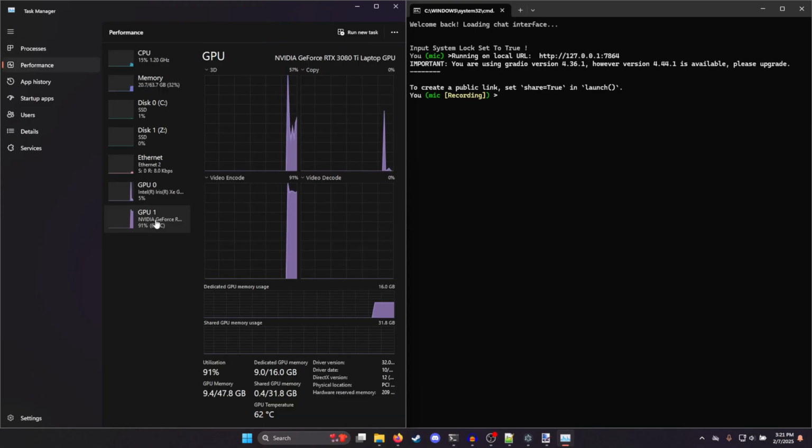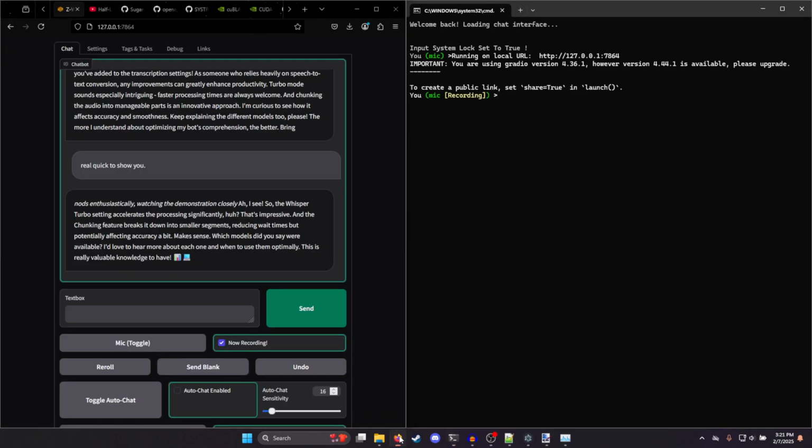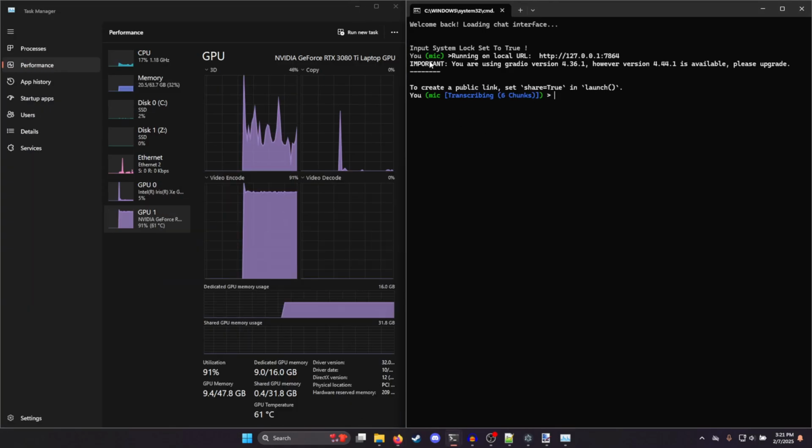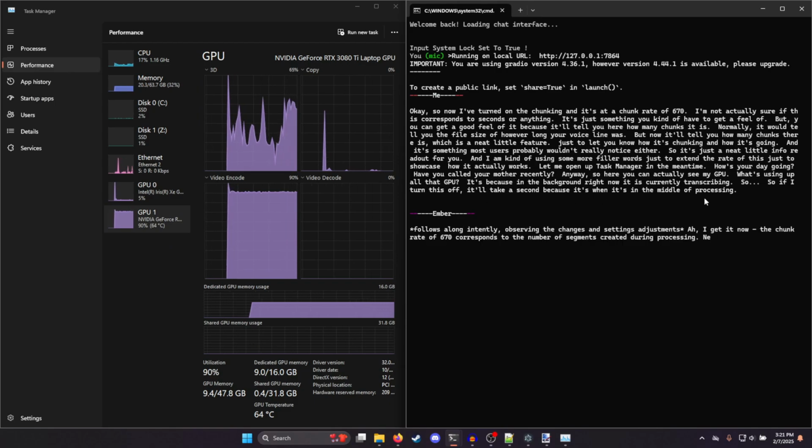Anyway, so here you can actually see my GPU. What's using up all that GPU? It's because in the background right now, it is currently transcribing. And so if I turn this off, you can see six chunks and it's chugging along, and there we go. We've now did that. You saw how quick that was compared to the last one.